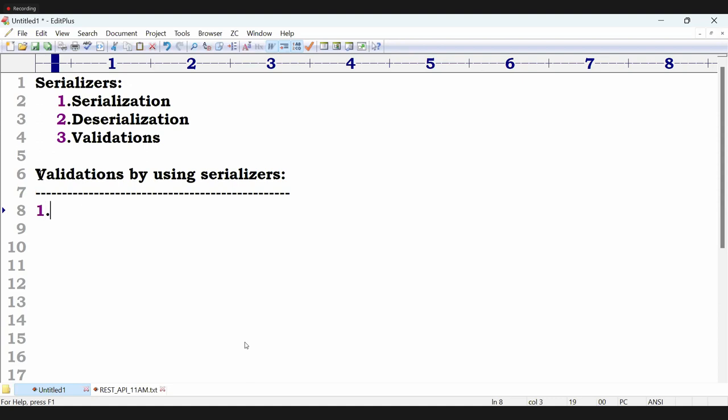In this, the first one is field level validation. A single field I can apply to. For example, salary minimum 5,000. If less than 5,000, I don't want to allow the salary. Minimum salary should be 5,000.